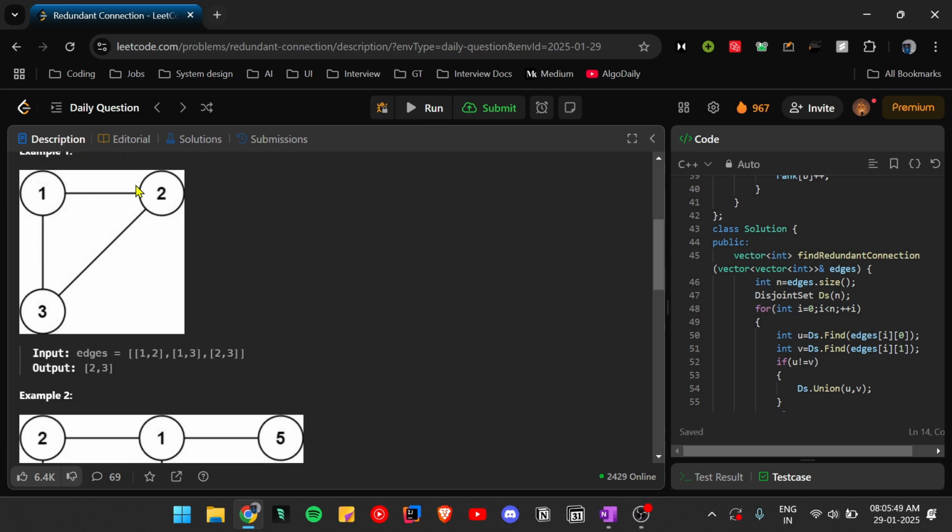Like in this case, we have 1, 2, and 3. This is the undirected graph, and let's suppose we go from 1 to 2, 1 to 3, and 2 to 3, which creates a cyclic graph, an undirected cyclic graph. Now we have to return the last one, this last one, 2 comma 3.